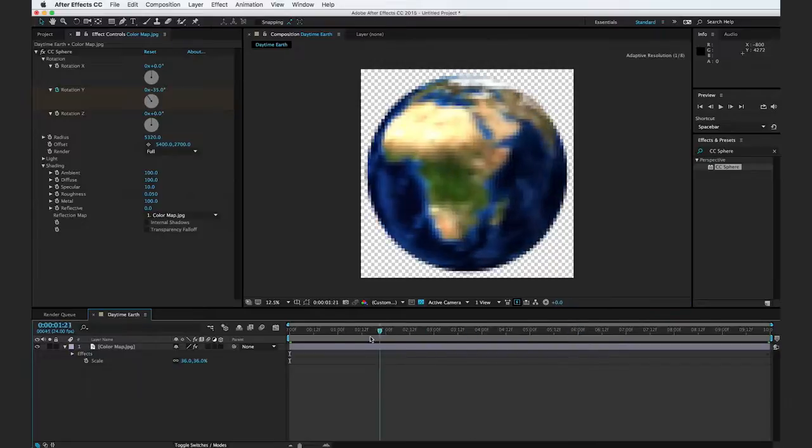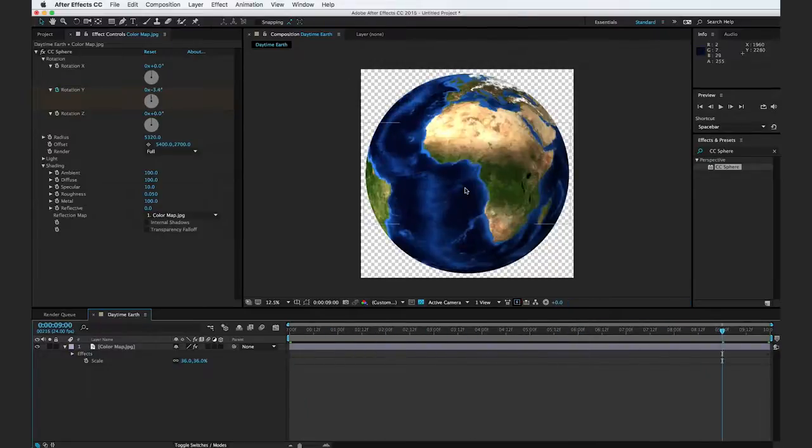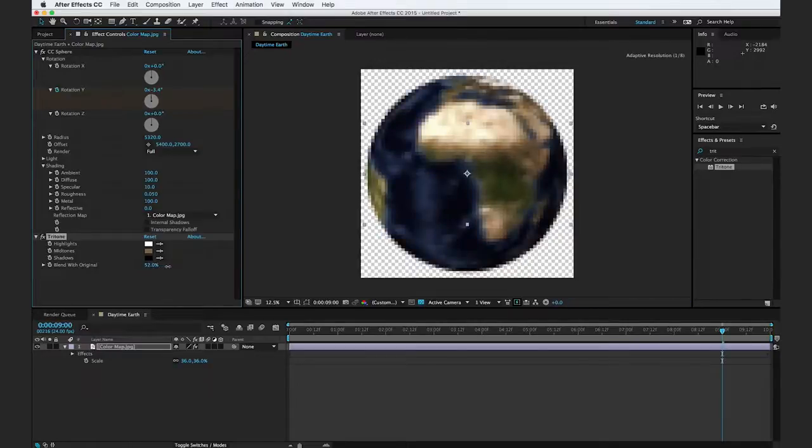All right, so the Earth is spinning and the lighting is flat. The last thing I want to do is, the colors are a little too vibrant for my taste here, so I'm going to just type in Tritone here, and I'm going to apply the Tritone effect to our layer, but by default it's a little too much, so I'm going to go in and adjust the Blend With Original to about 80.